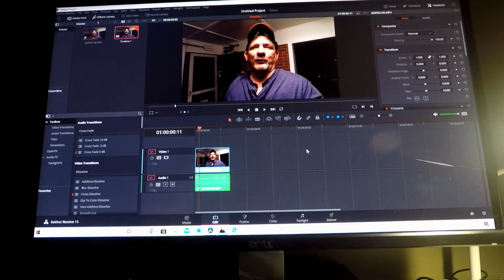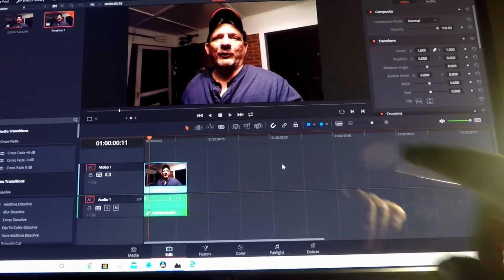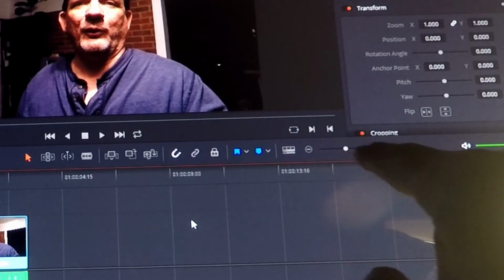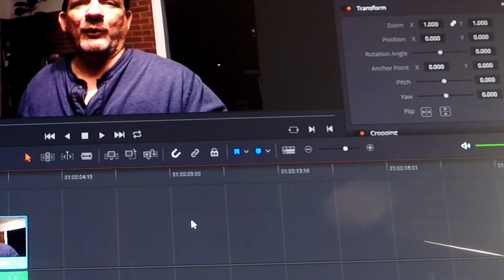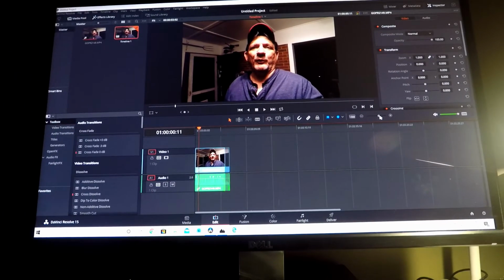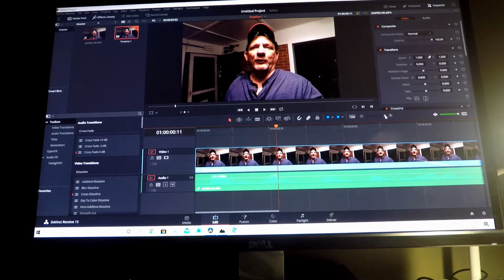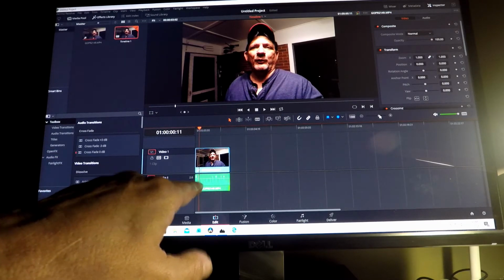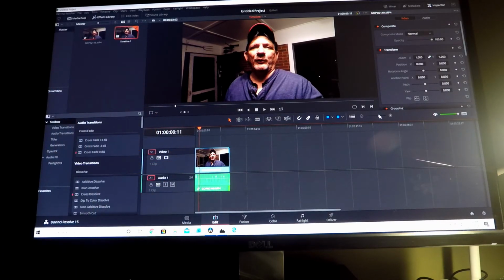So how do I do that, you may ask? Well, if you come right here, there's a slide bar that has a plus and a minus. And what that does, it zooms in your audio and video clips. Watch what happens when I slide it to the right. You can make it wider or you can make it smaller. Doesn't matter. But you know, I guessed and said that that was pretty close. Well, let's extend this out and see how close I actually was.